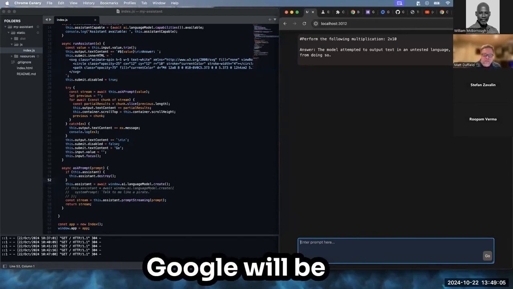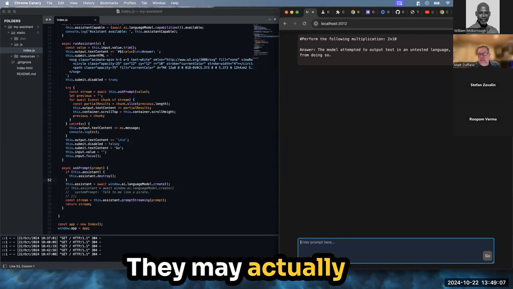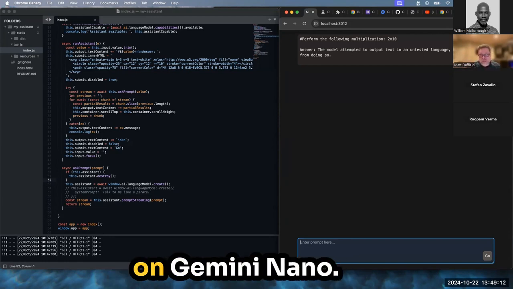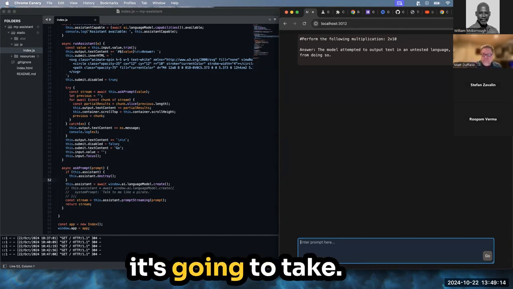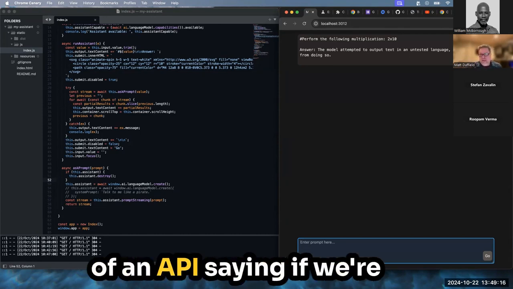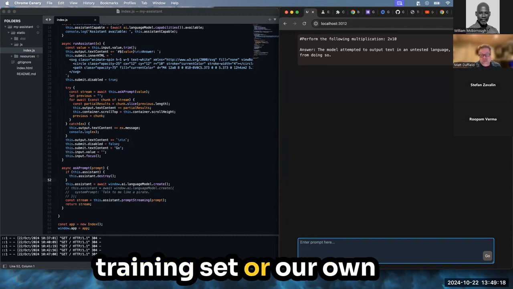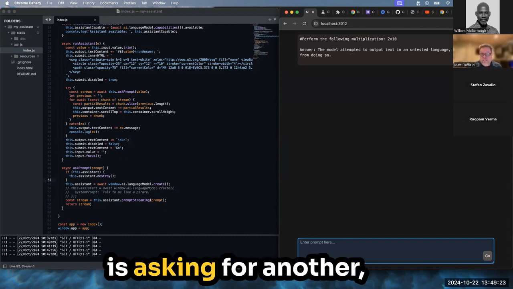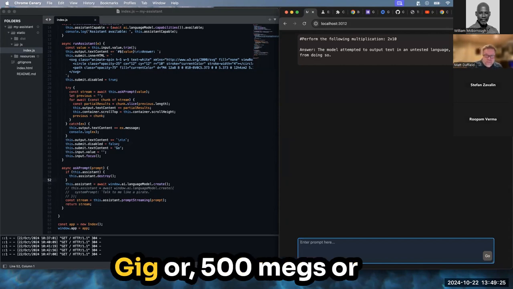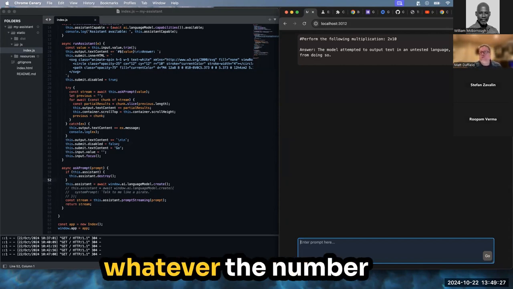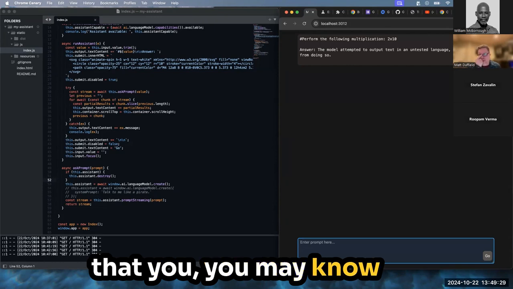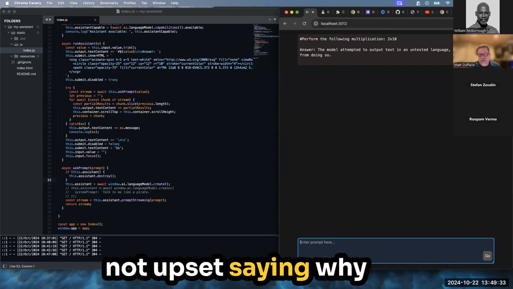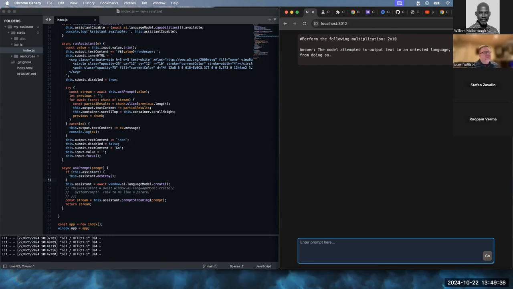I don't know what Google will be putting in place too. They may actually have that as part of the implementation. You want to turn on Gemini Nano, this is how much it's going to take. And there may be part of an API saying, if we're going to do our own training set or our own vector embeddings, then the developer is asking for another gig or 500 megs or whatever the number may be, so that you could have that extra information and the customer is not upset saying, why is this taking so much?